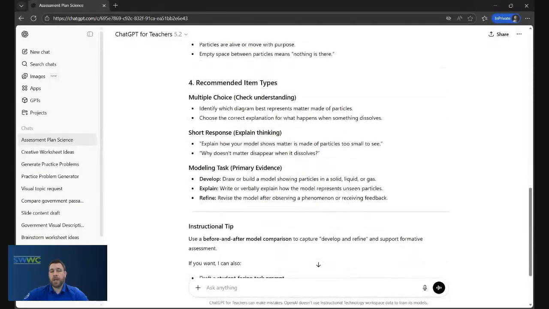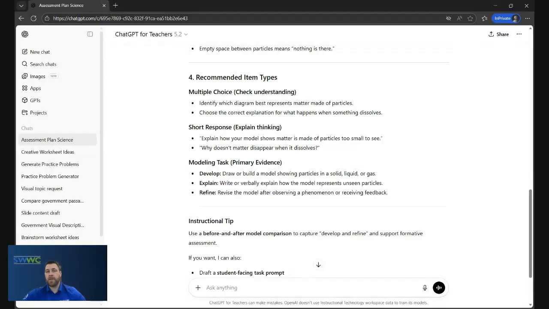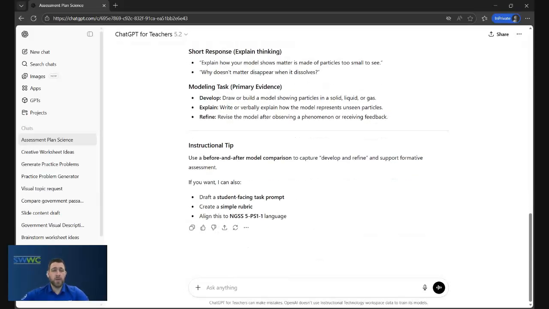And this is where we're going to go into the next step, and dig in a little bit further. You'll have the recommended item types: the multiple choice, the short response, and the modeling task are going to be our assessment piece. So we're going to take that and say, okay, let's focus on those, and generate an assessment that's aligned to this target.